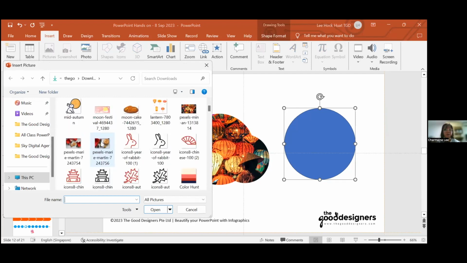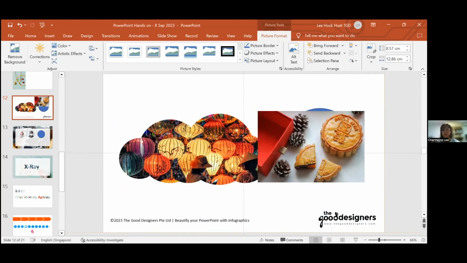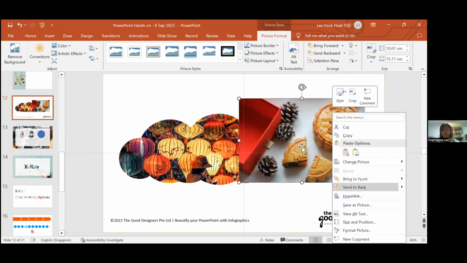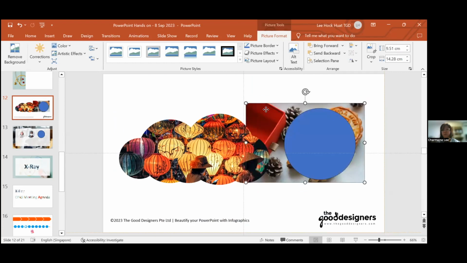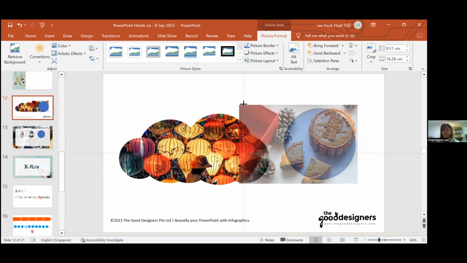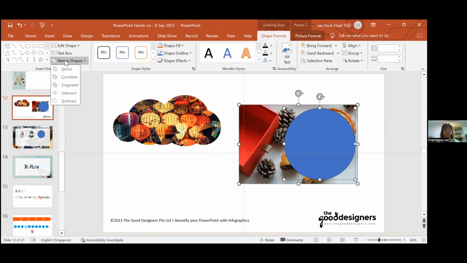What I'm going to do is to insert another picture. This time around, another mooncake. Going to put it here. I prefer to send it to back, just that I feel it's easier for me to see what is being put into the shape. Click on the image, hold on to the shift key on the keyboard, click on the shape. Go to shape format, merge shape, and intersect.